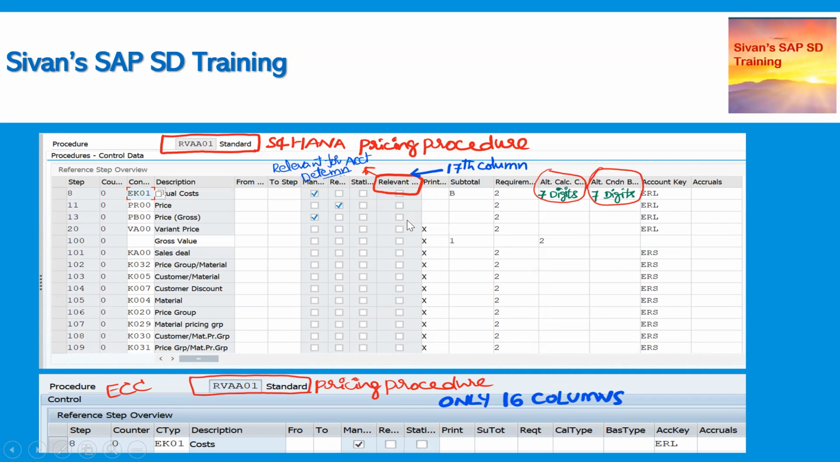So any statistical conditions or any special condition types, if the business wants to include them and post their values to accounting, then we have to activate this button, relevant for account determination. However, by default, any condition type we create in ECC or S4HANA, whether it is an item condition or a header condition, we definitely have to assign an account key. With respect to the account key, the system will post to the respective GL accounts.